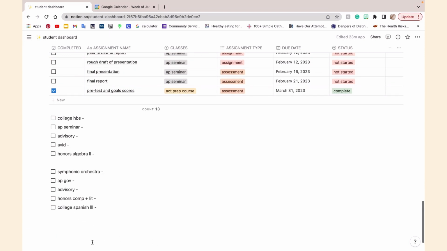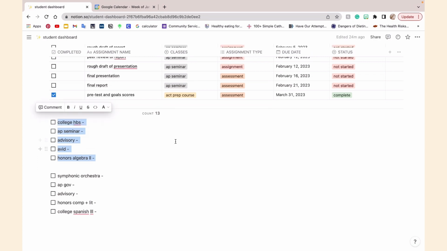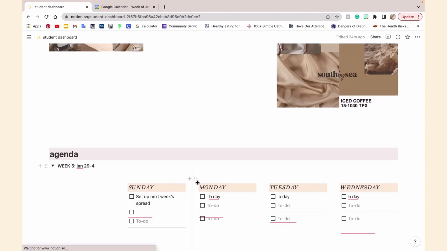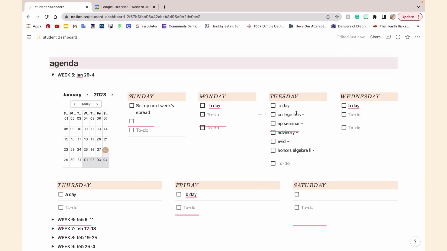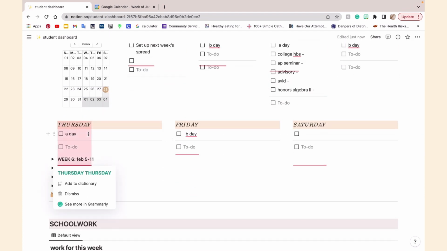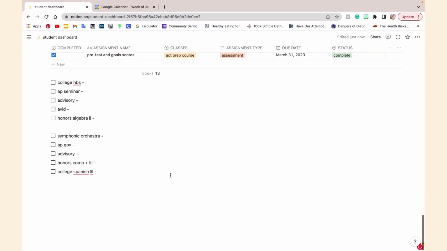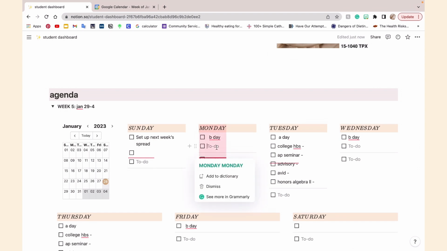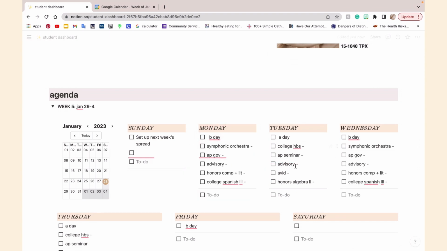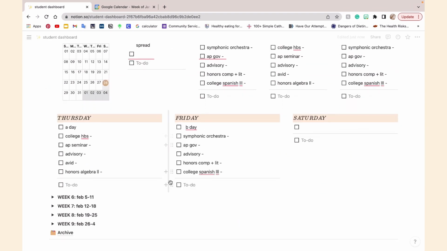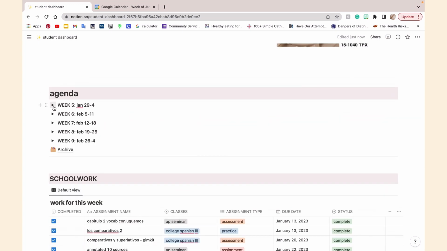And then down here we have all of my classes. So then again, I'll just copy these. Let's actually set this up, I guess. And then I'll just paste them in. So I only have them, boom, chicka-laka. And then I'll just go back down, copy these ones, and put them on the days that I have them. So Monday, Wednesday, Friday. Cool. So that is my student dashboard.